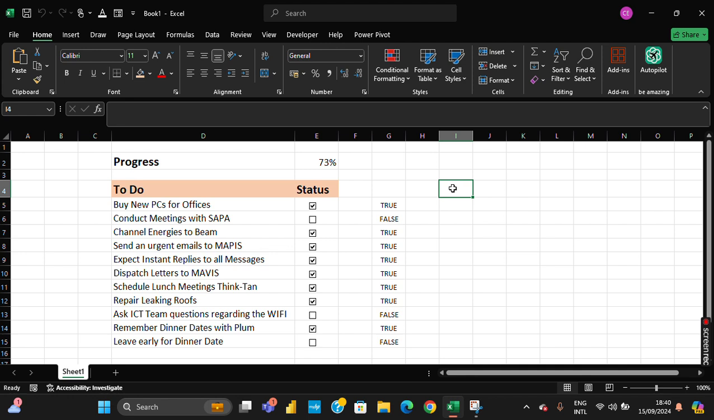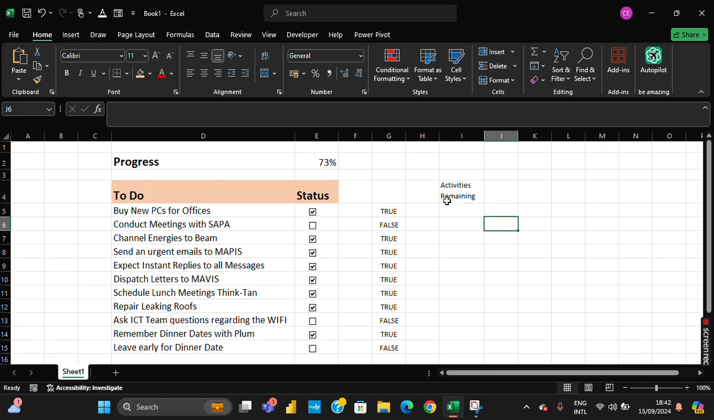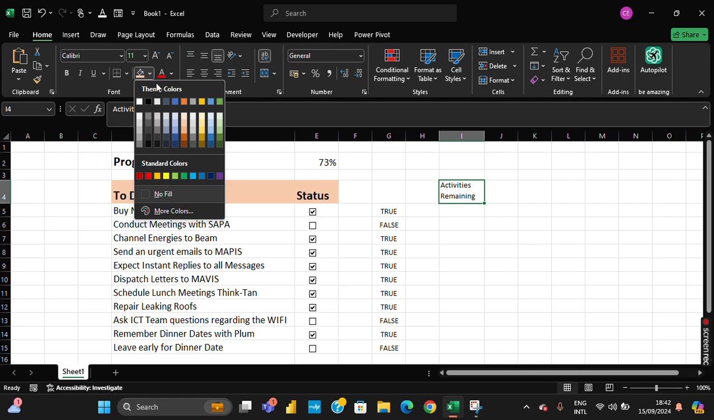So let me just say this is okay. Activities remaining. Yes, activities remaining. So I have it, activities remaining, right? Okay. Let me wrap text here so that we can see this way. So let me put the activities remaining in red. Okay, let me just put it this way in an amber color.